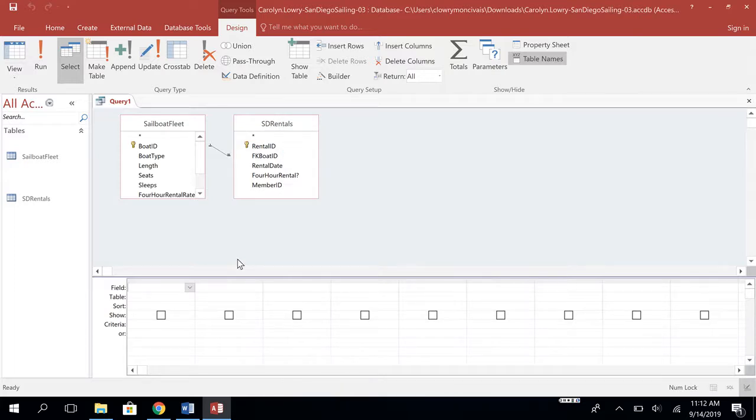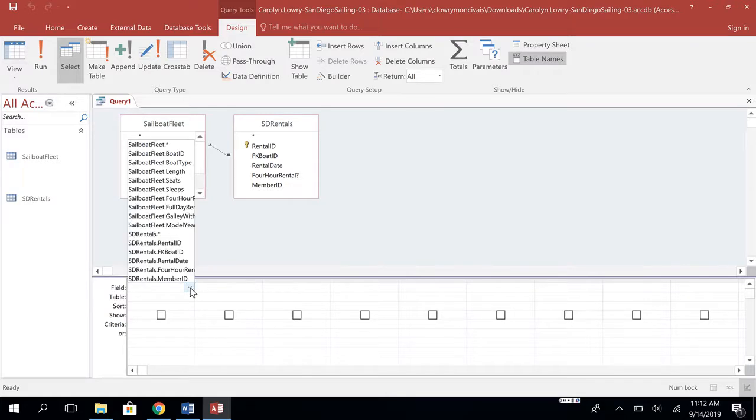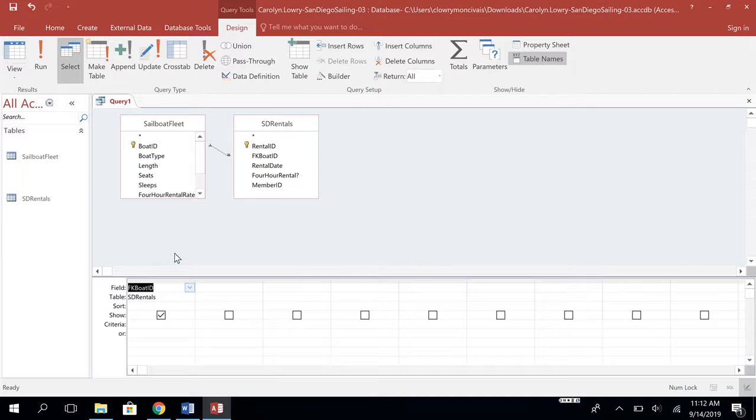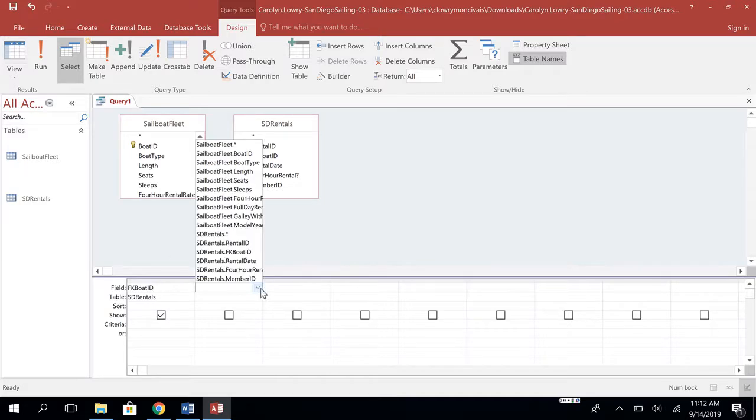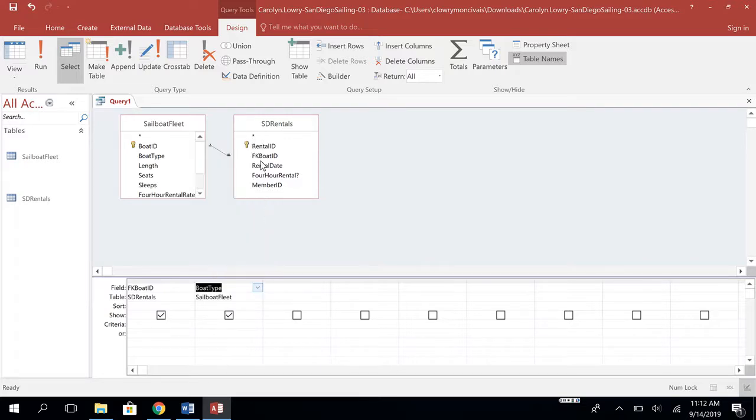Now we're going to click the drop-down arrow in the first field row right here. And we're going to select SD Rentals FK Boat ID. In the second cell in the field row, we're going to select Sailboat Fleet Boat Type.